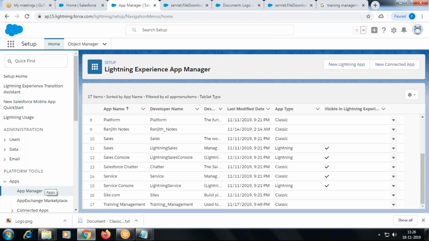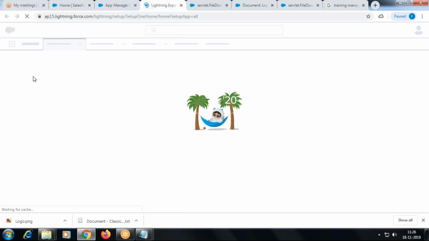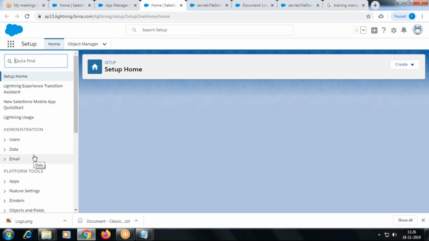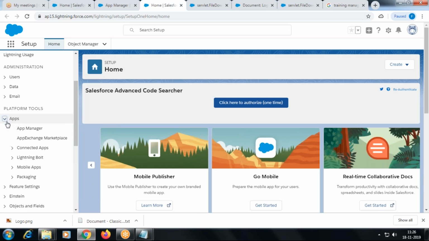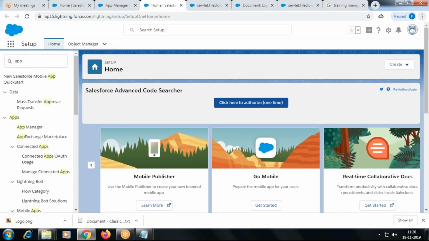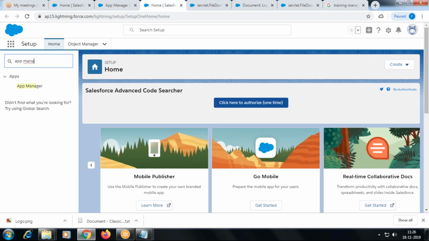That option can be enabled here by going with edit. I can go with edit. Are people following this? I go to Setup. How are we going to see the application here? Setup, your setup menu, Platform Tools, App Manager, okay? Else go to the find box, App Manager.